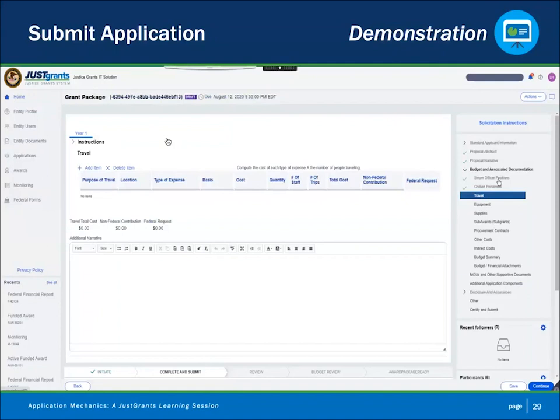So in the travel section of the budget detail worksheet, you can add the purpose of the travel, location, type of expense, whether it's hotel, rental car, and the like, the basis and the cost, the quantity, number of staff, number of trips, total cost. You can enter the non-federal contribution and the federal request. Below, as you continue your entries, you'll notice that JustGrants will begin to calculate your total travel cost, your non-federal contribution, and the federal request automatically as you make your entries, every time you save a line.